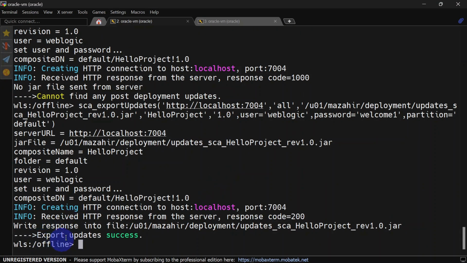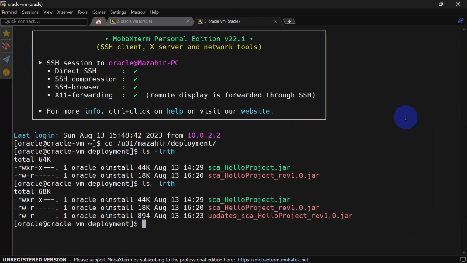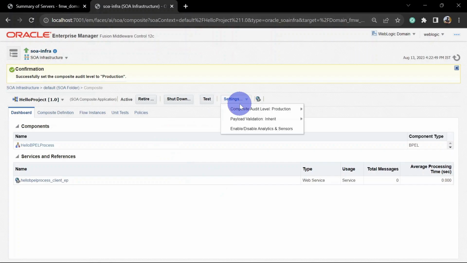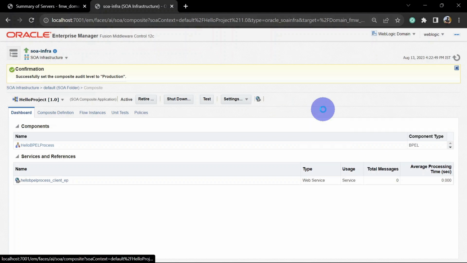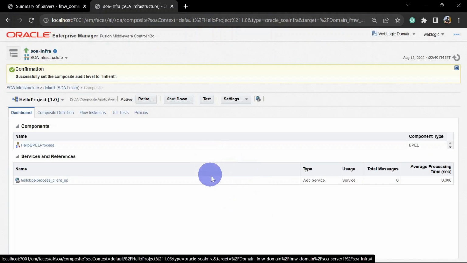So you can see export update is successful now and we can check in the path again and the update has been exported. And now we'll try to import the update using this jar. But before that, we'll revert the change in the EM console. So let us go to settings and we'll change it to inherit again. So when we import our update, it should again change it to production.